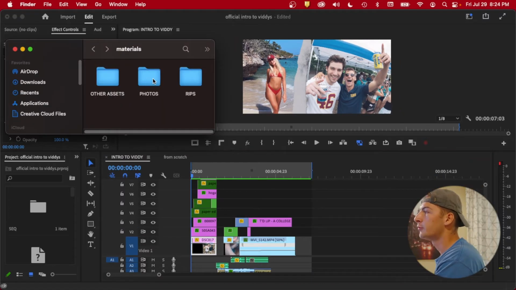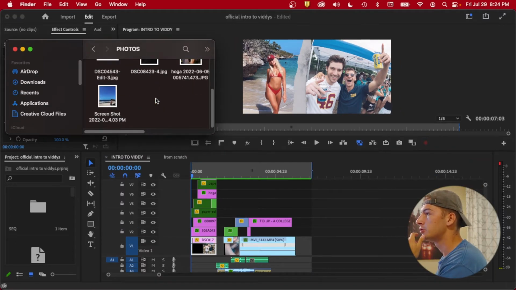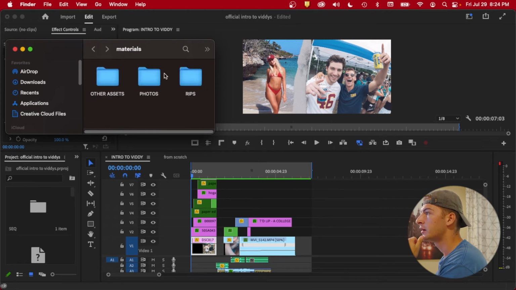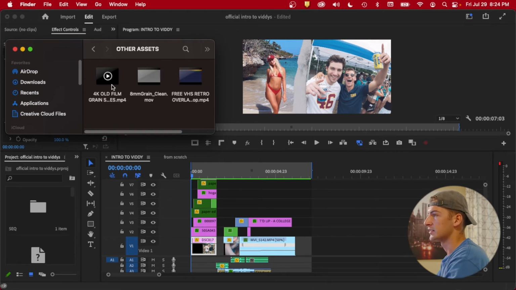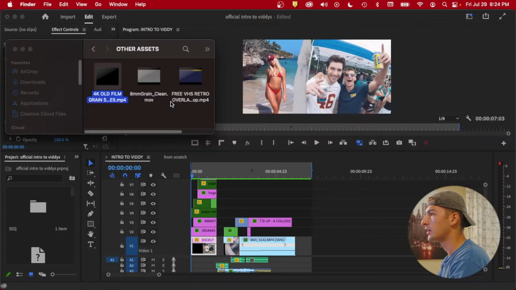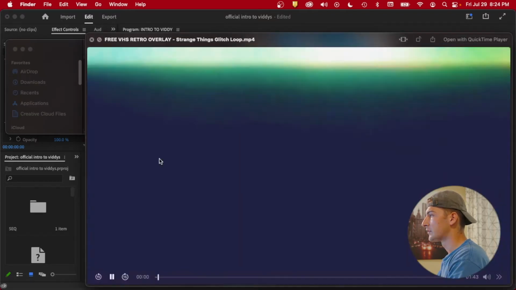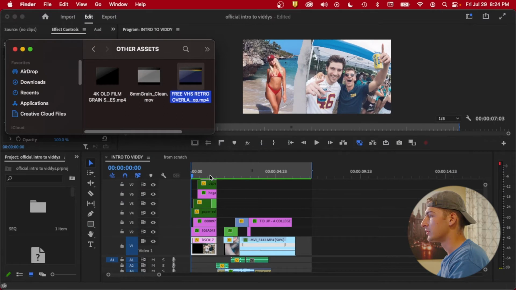First, create a folder with the photos and the rips that you'd like to use throughout the video. I created mine here. 15 photos, 15 rips, and then a couple other assets I'd like to use, like these 4K grain overlays and this film burn effect that I found online as well. I basically found these on YouTube over the years.